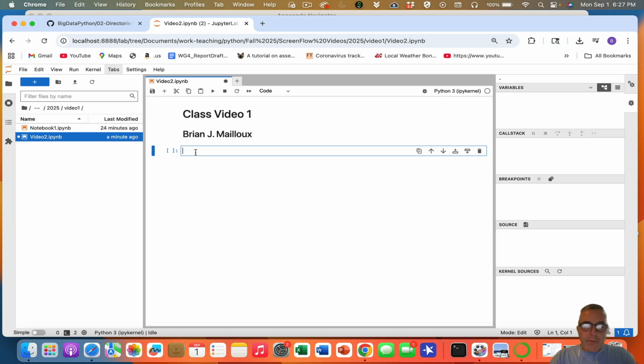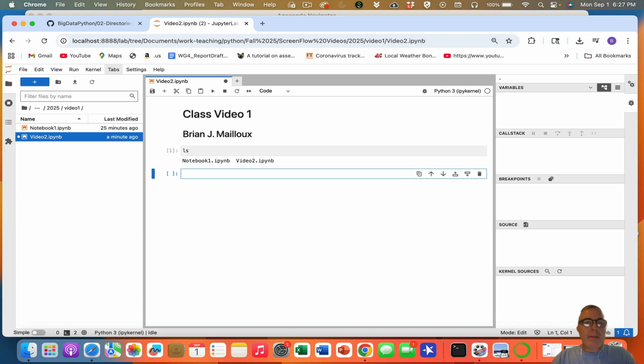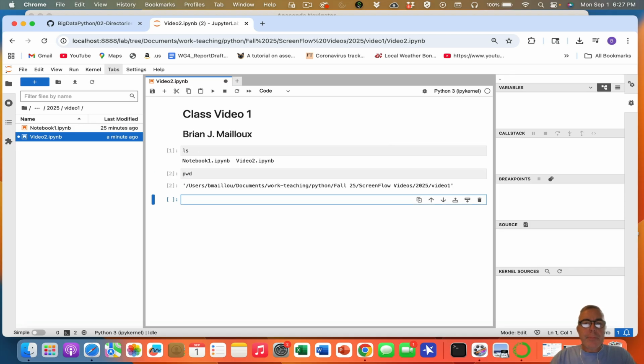Now in class, we're just going to play with directories. And there's a few things you need. So what I'm going to do is I'm going to show you, if I type ls for list, see, it's listing what's in this directory over here, so you can see they match. Then if you do pwd, it's showing you this path of where we're working, which is nice.